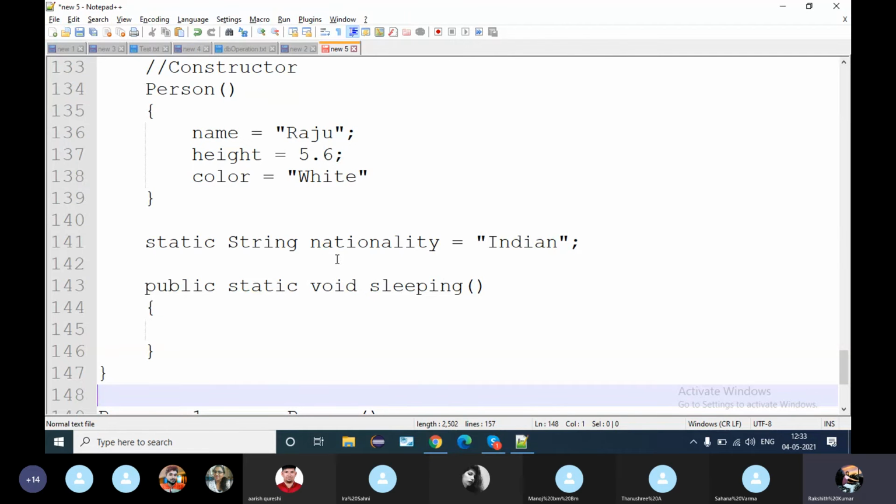In the constructor, you should have the same name as that of the class, and constructors will not have any return type. So we should not give any return type to a constructor. If you give a return type to a constructor, it will become a normal method. It will not become a special method. It will become a normal non-static method. So you should be very careful while writing the constructor.